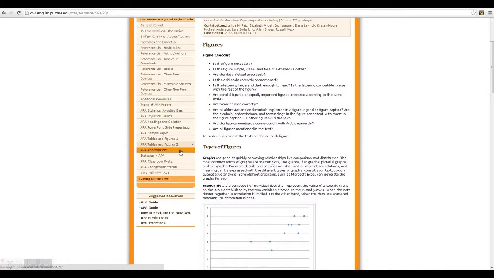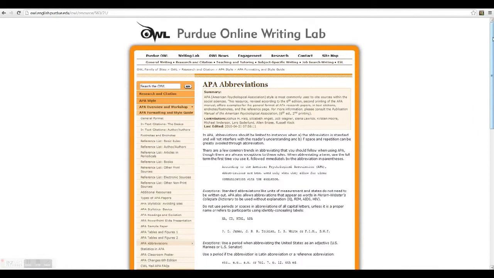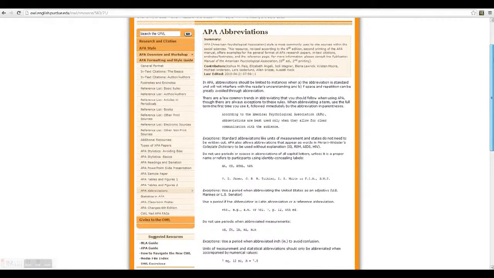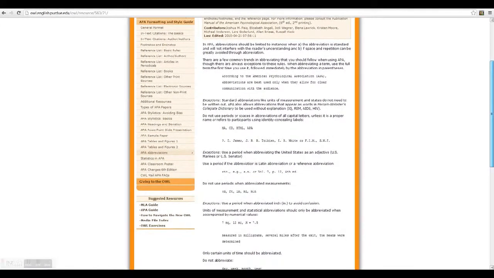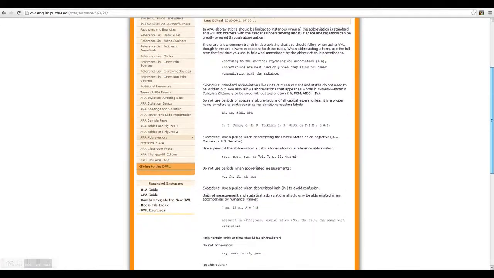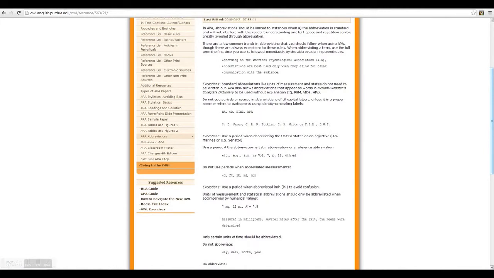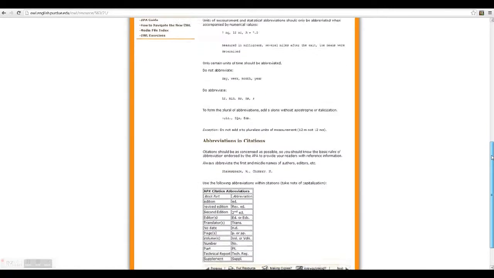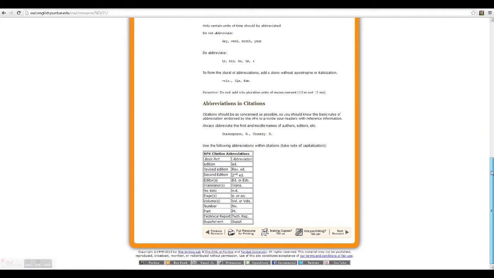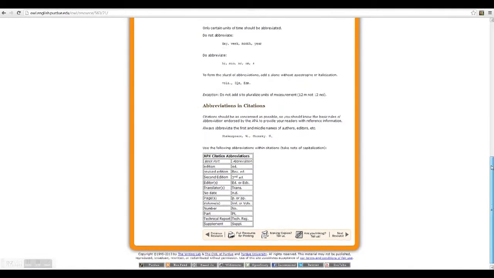The next section, which is APA abbreviations, covers how APA actually wants you to do abbreviations for things like capital letters, states, whether or not and how to put someone's title, like a PhD or doctor, things like etc., inches, feet, all sorts of things like that. And there's a handy dandy little chart here that has some things you might need quick information for.